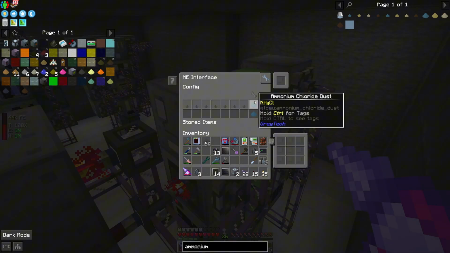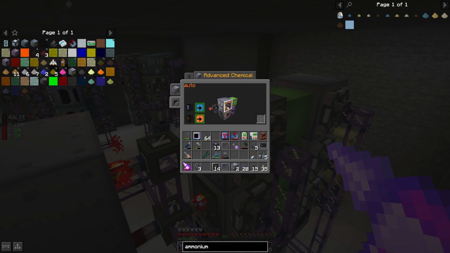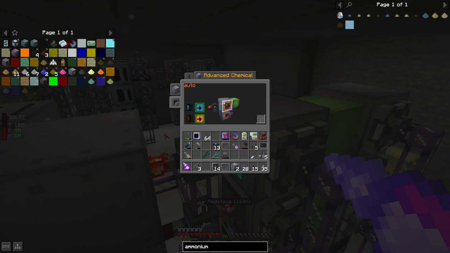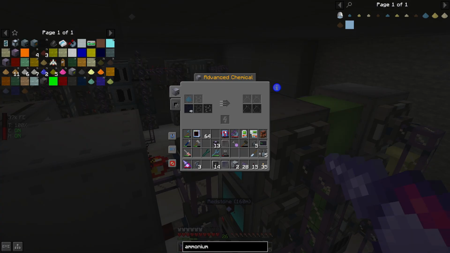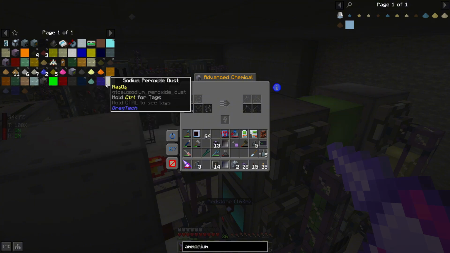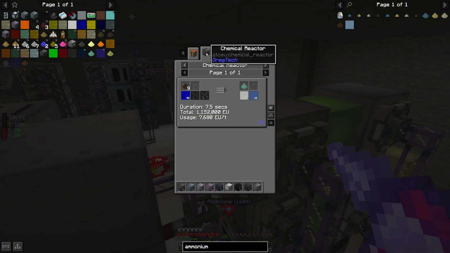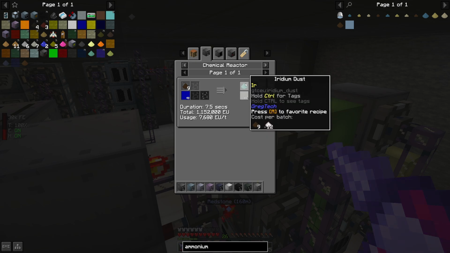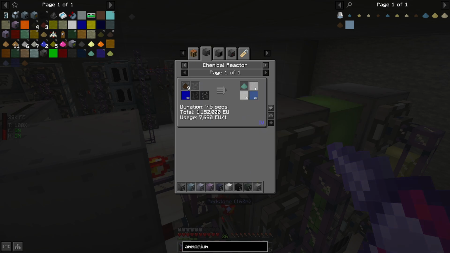Are you not gonna go in? Oh, maybe because they didn't set the thing right. There we go. So that will get us the... Oh, gotta get rid of the fluid too. Okay. Now we should begin the ammonium hexachloride. And with that, all we need is another chemical reactor, and we have our iridium dust.